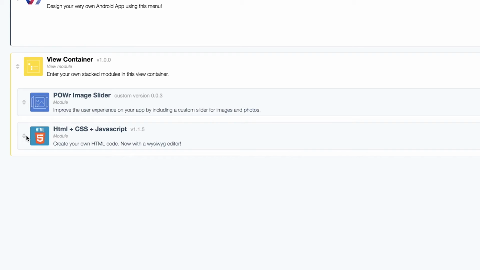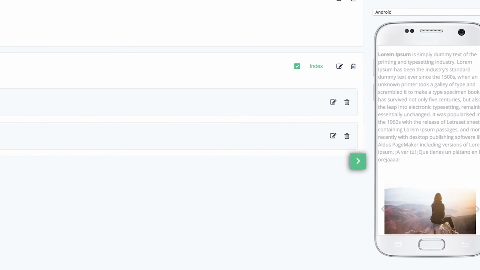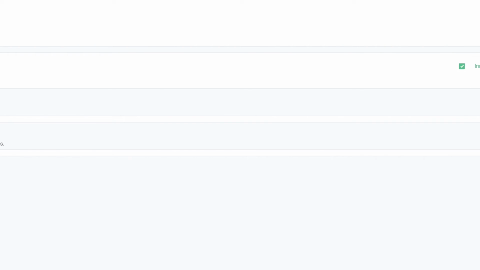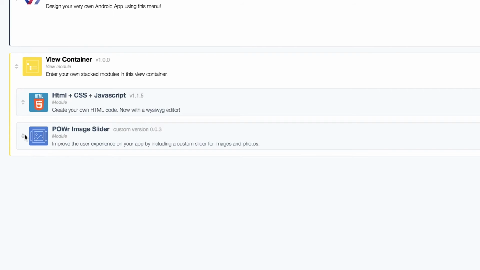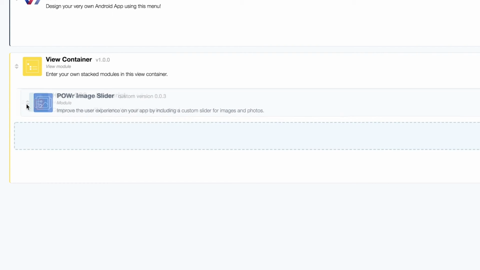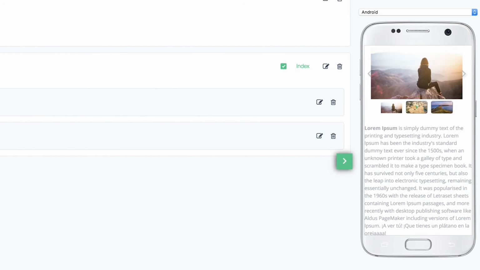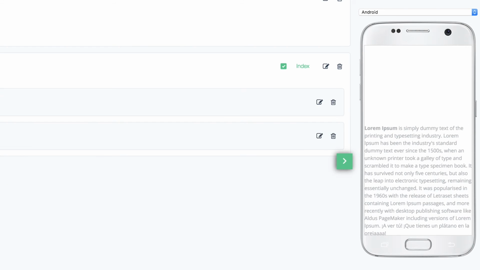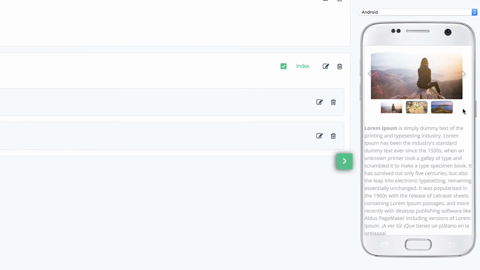You can add as many modules as you want, and they will be shown vertically, sorted as they appear in the view container. Let's try, for example, to alternate the order of our slider and our HTML. Drag the HTML to the top of the viewer container, leaving the slider below, and save. You will verify that effectively the position of both in the visualizer and consequently also in the app are exchanged.